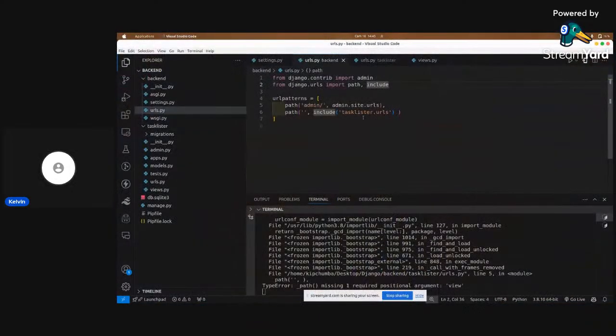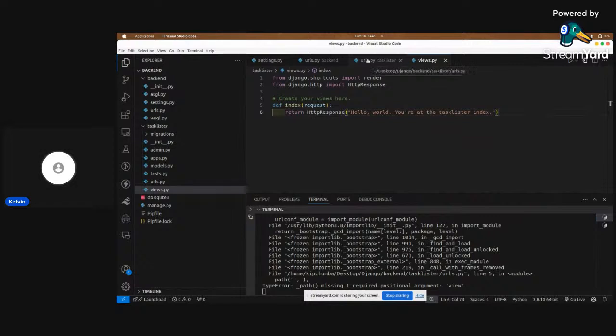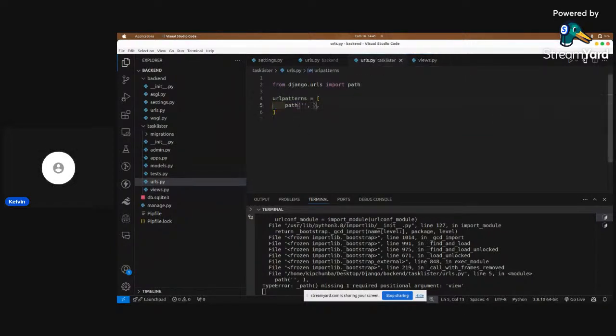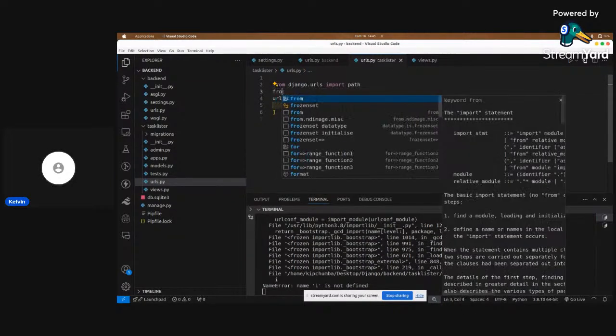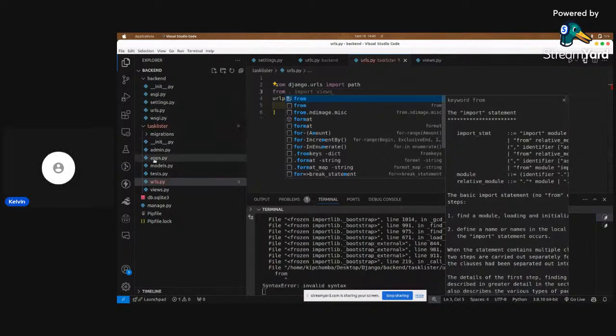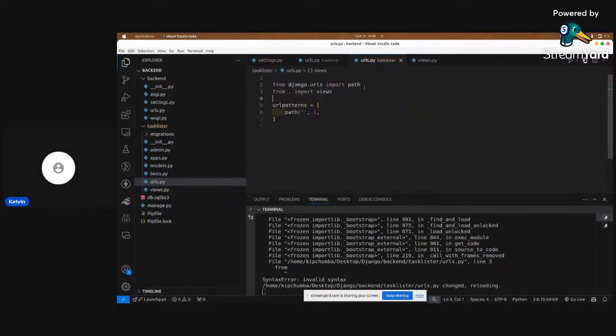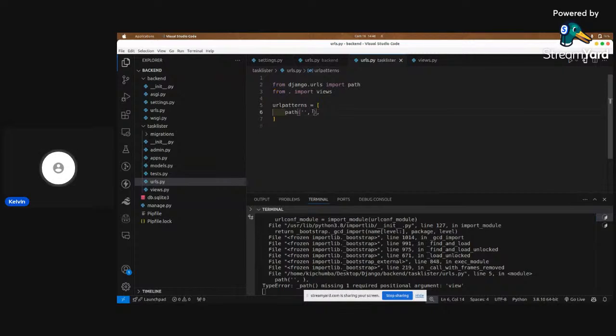So again, remember after creating a view, I was supposed to pass that view function here, right? So I'll come back here and then I'll first import the views. So I'll say from, that is from these, the views, which is here. I'll say from dot import views, right? Like that. So from dot import views, and then now inside the path, which is now the absolute path, which is the root, I will now pass views dot index.